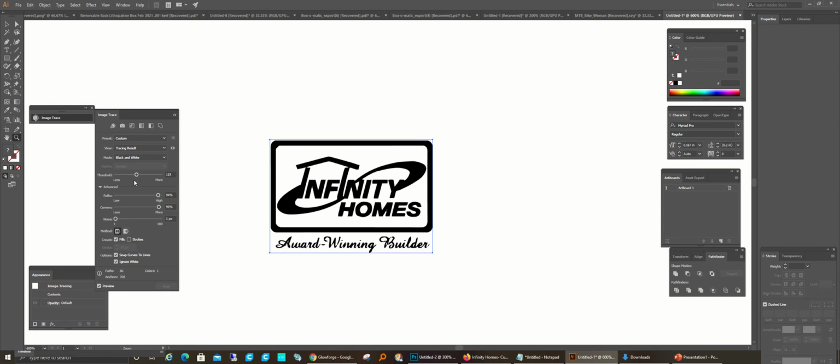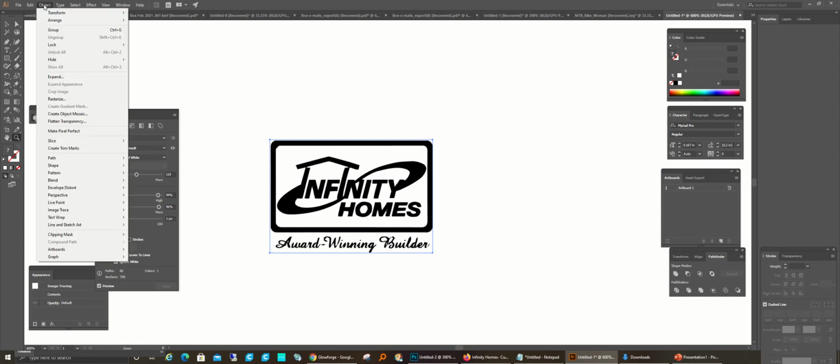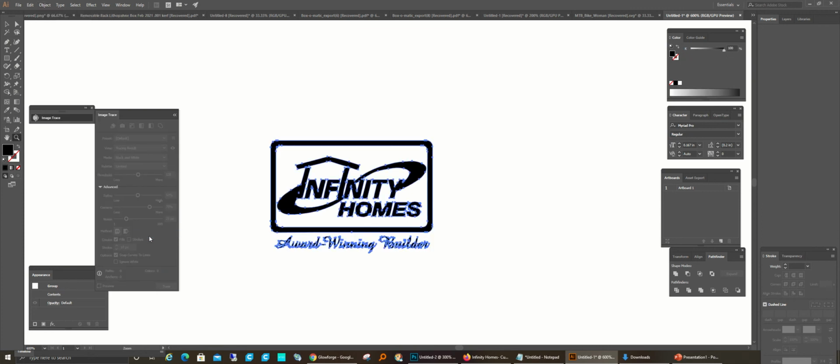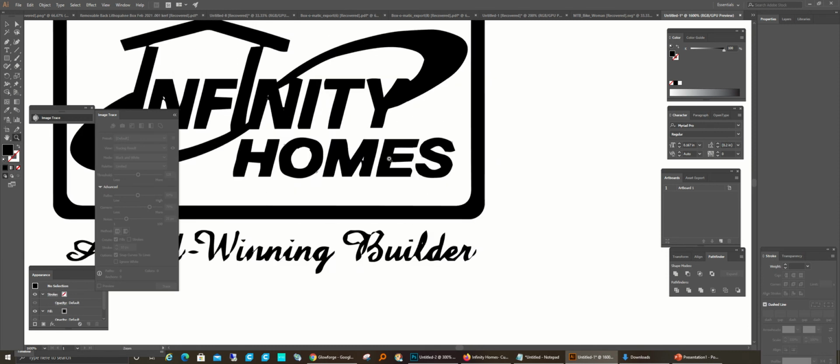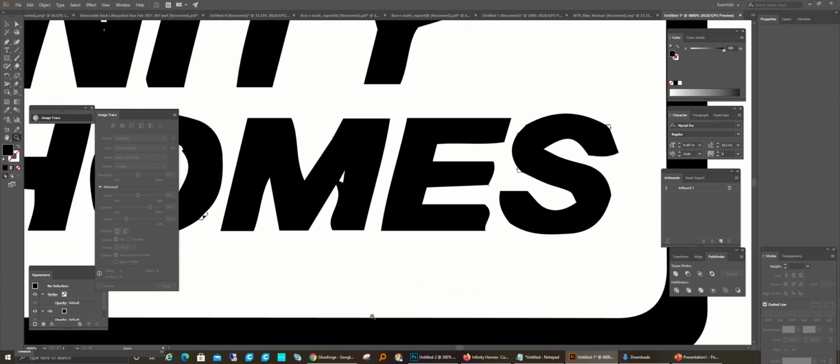All right. I kind of like that. Once you have done your trace, you're going to go up to Object, go to Image Trace, and Expand. Now that's a vector. With the vector, you can go in and edit out any nodes you need to.